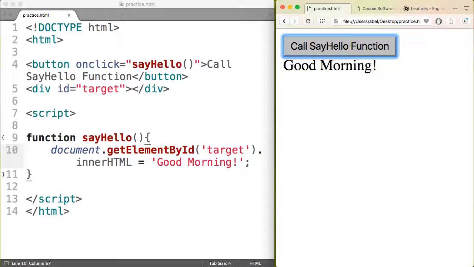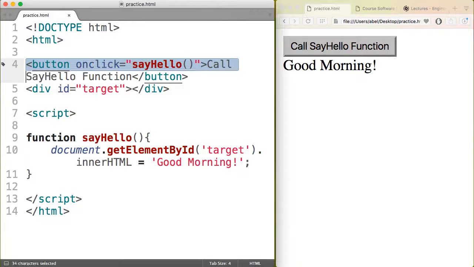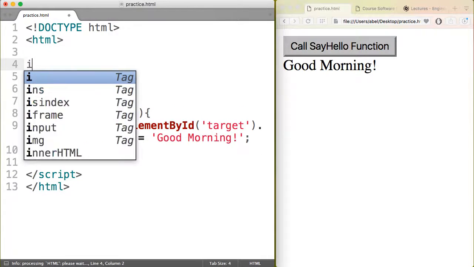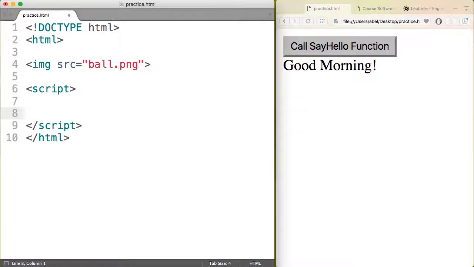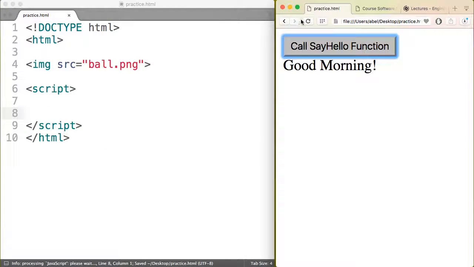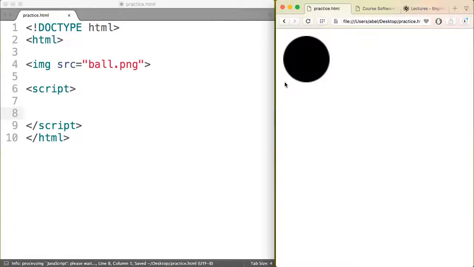Now, the last thing that we'll walk through is how to do positioning of an element within the page. So I'm going to start off by referencing an image that I have here on my desktop. I'm going to use the image tag, and the image that I have is called ball.png. And before I do anything else, let me remove this function since we will not need it anymore. I'm simply going to reload that image. And as you can see there, I have the image.